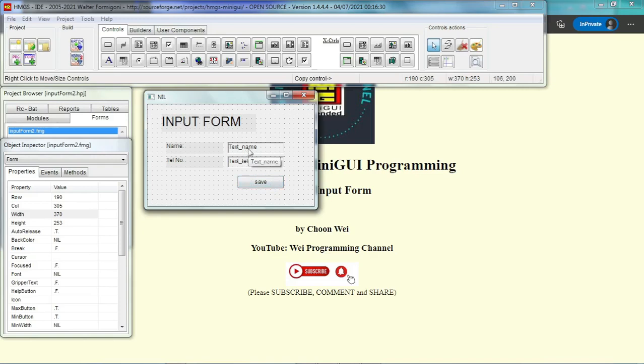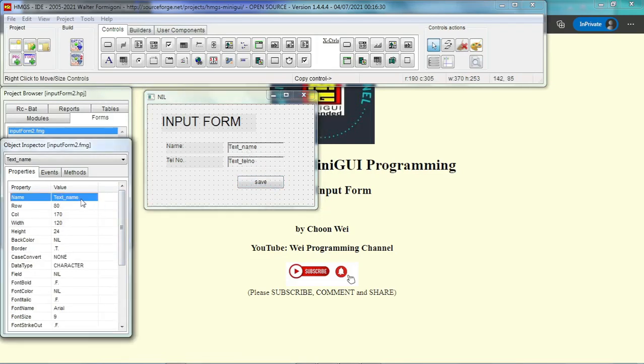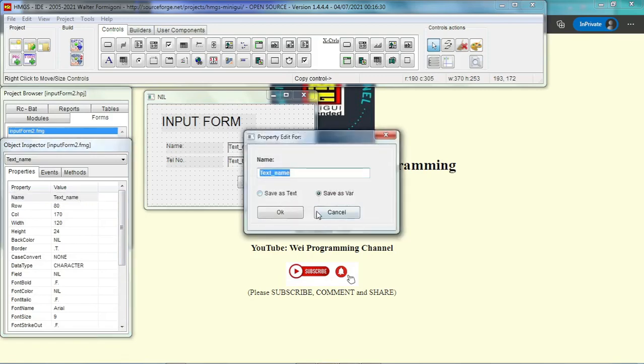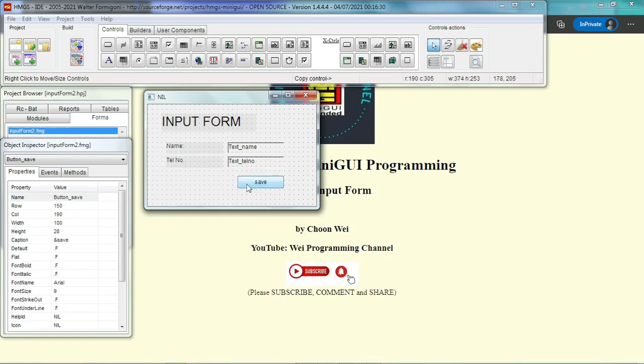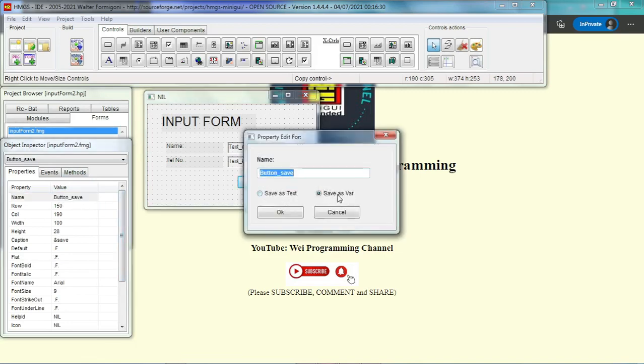Okay, for the text boxes, the first one we name text name, the second one we name as telno, and for the button we change the name to button save.